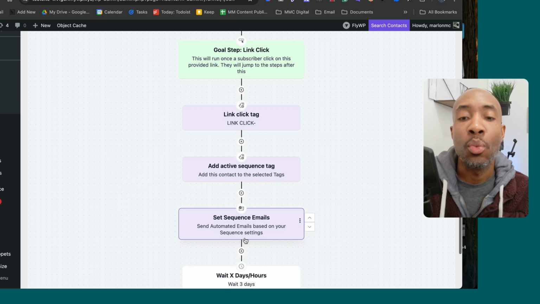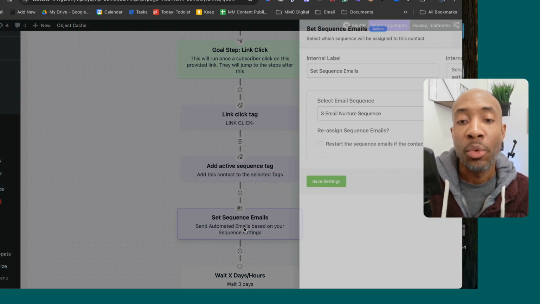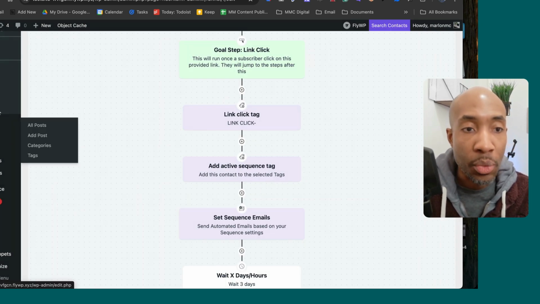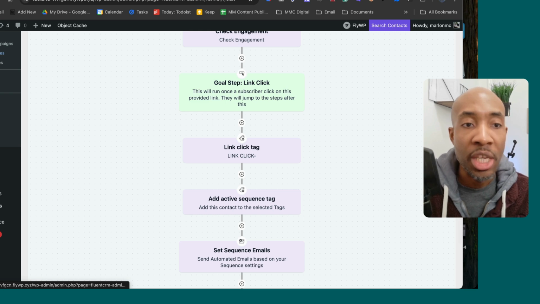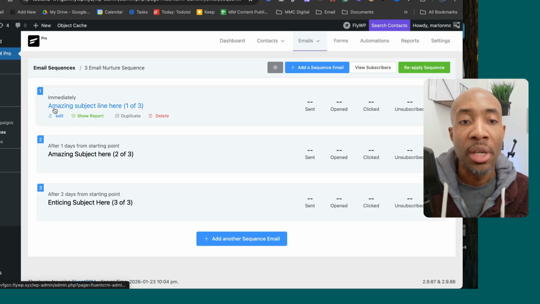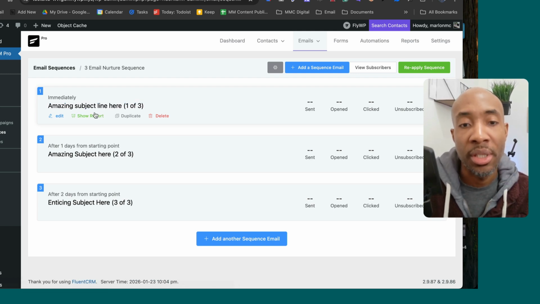And then here is where they get added to a 3-day email sequence, which is already built out. So you can select whichever sequence you want to add them to. In my case, I have one set up, and you would do this over in the email sequence section. As you can see here, I have this one sequence. They get email one immediately. As soon as they get to that step inside the automation, it triggers this email.